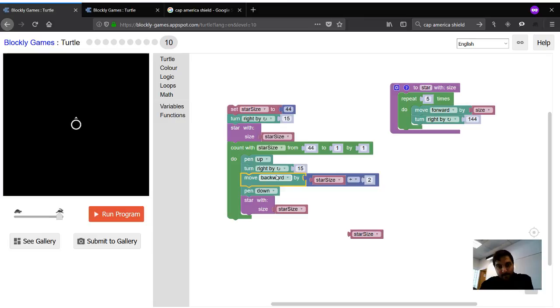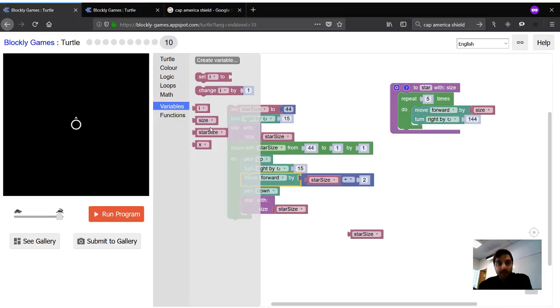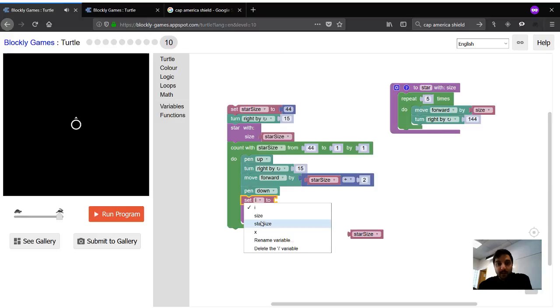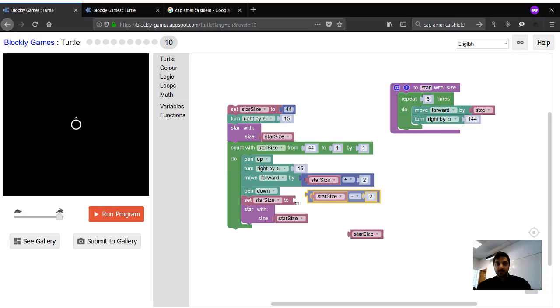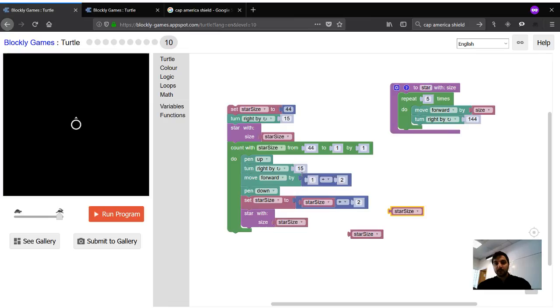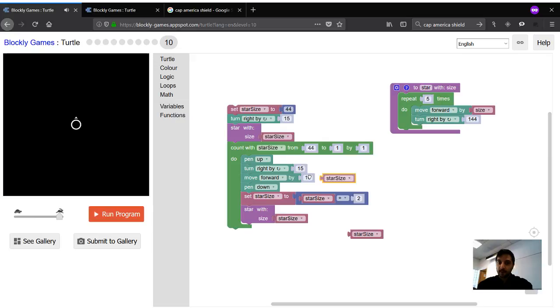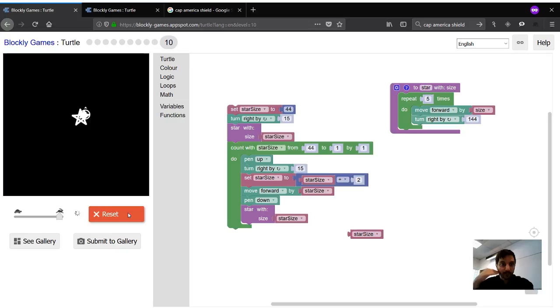Make the star inside of the star. I'm gonna try doing set star size to half of its own size, like this. So now actually what I can do is get rid of this. Put this in here. And just move this above here. Let's see what that does. Ooh. Tighter spiral. Well, I have to think about that for a while. Let's stop.